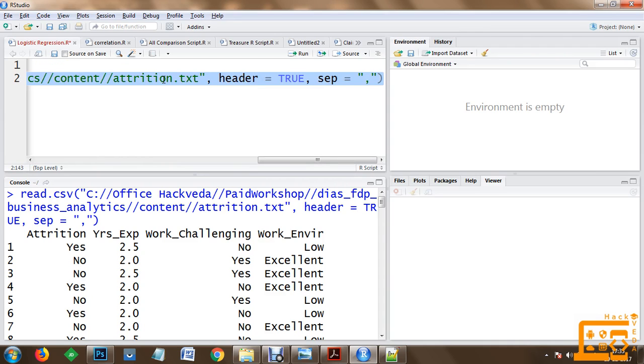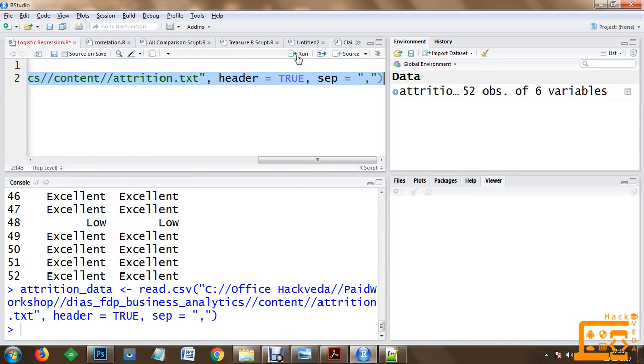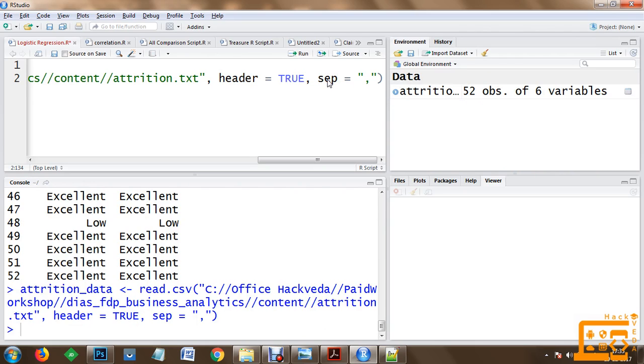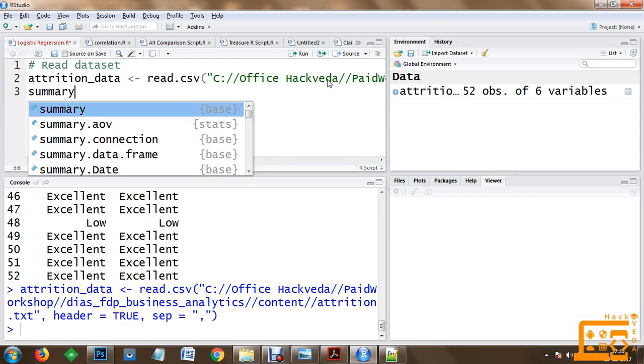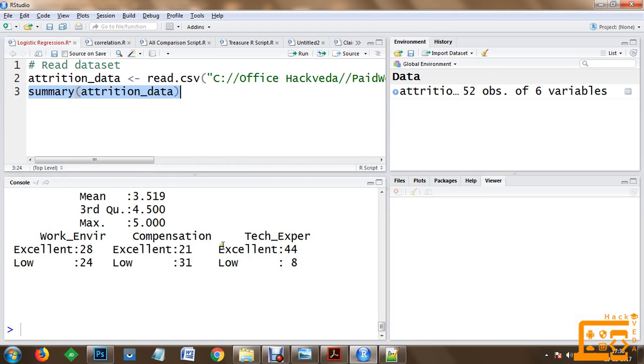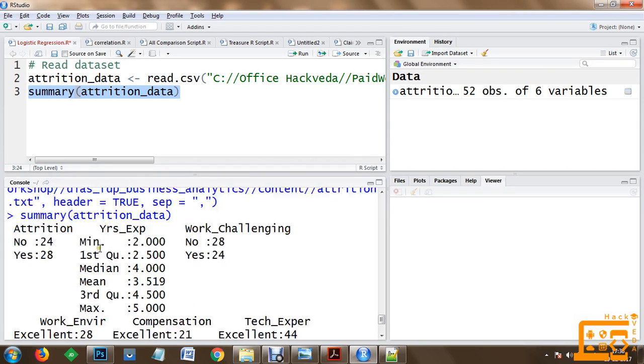Now we are going to execute this line of code again, and let's click on run. Now you can see that we have an object known as iteration_data, and within this we have 52 observations of 6 variables. Once this has been stored, you can use the summary function on iteration_data. Once we execute this, you can see that we have various information, like there are 24 employees who are leaving the organization. There are 28 employees who are currently working with the organization.